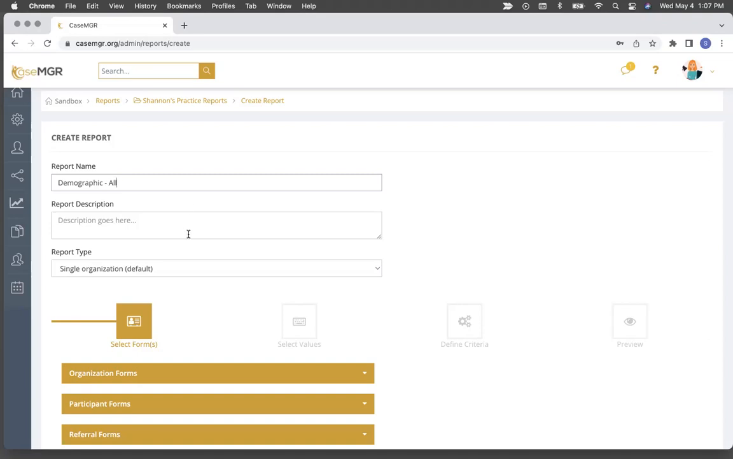So I want to pull a report of all the demographics across my individuals that I've been working with. Then under report description, this is where I can describe what this report is with a little bit more detail. So let's say that I want to do this cumulative for the program year. So I can just write cumulative program year. And then I can do, let's say, 7/2021 through 6/2022. However I want to do that. Just some basic information here to give you an idea of what you're looking at.